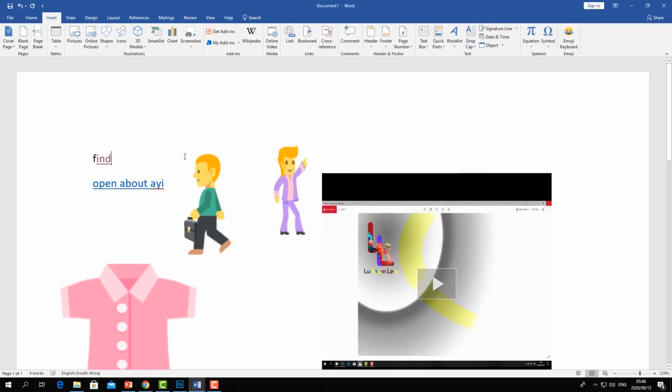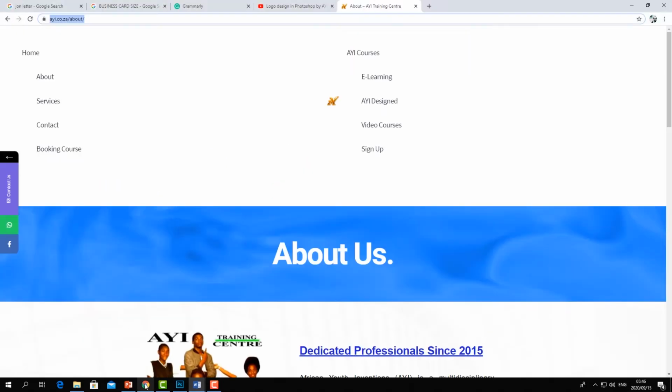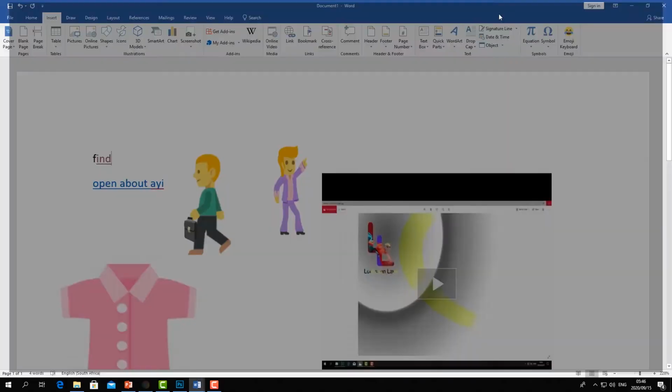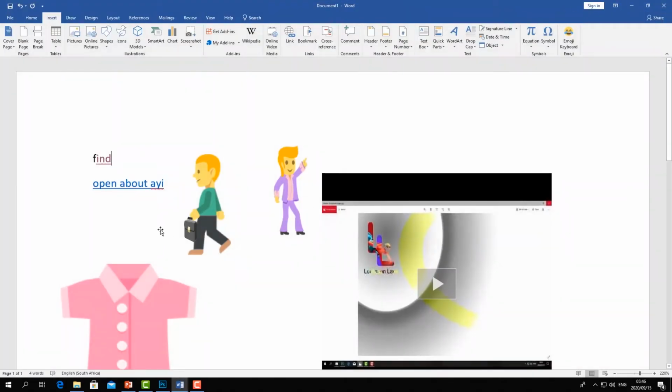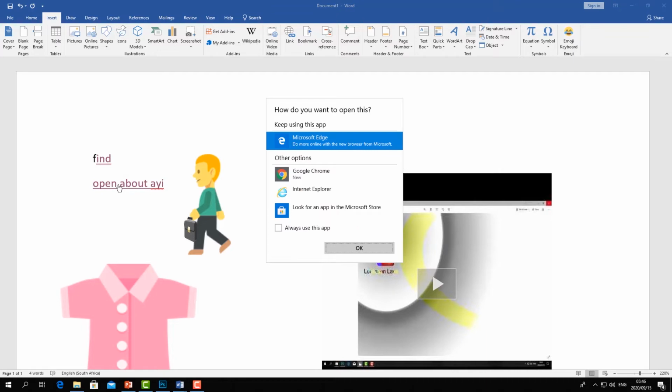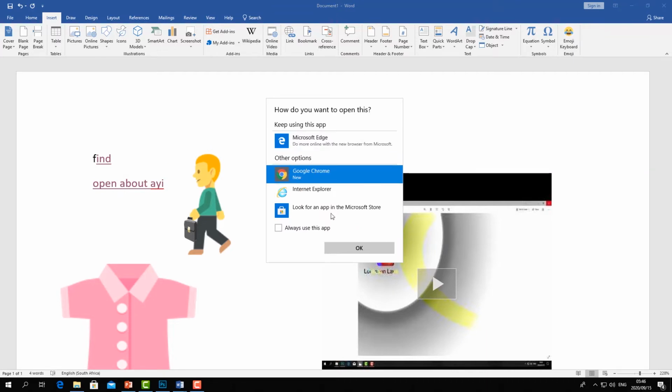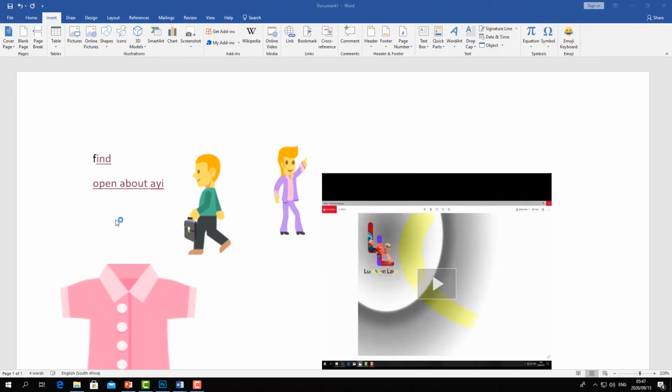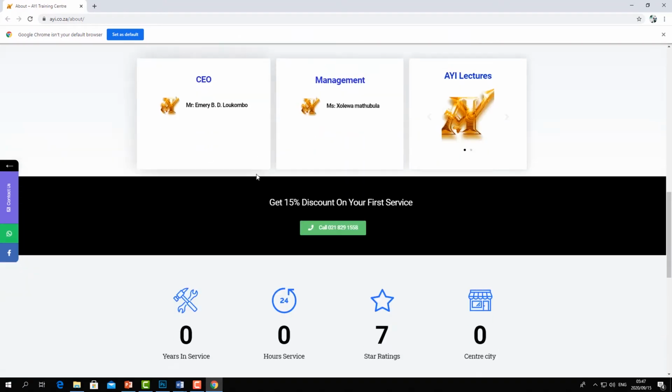Now the color changes. I'm gonna go to my web browser and close everything, so nothing is open. I'm gonna come to this here, press Control on your keyboard and click this twice, and it's gonna open the AYI about page, because I linked it. It's asking me which web browser to use. I like Chrome. I say use Chrome, and then automatically it's gonna open the about page, because I put a link of that in Microsoft Word.